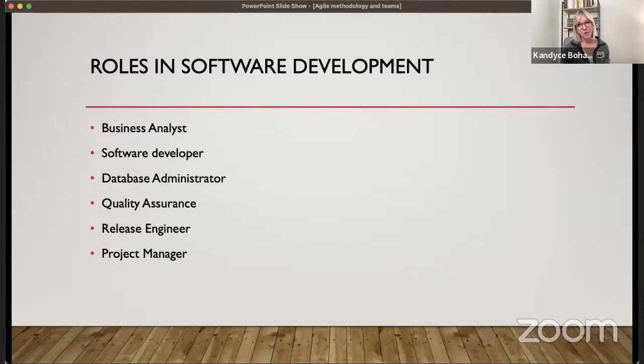I also briefly mentioned QAs or testers on the previous slide. The quality assurance engineers are the ones that write out the test cases. They look at the requirements that the business analyst wrote and decide how we are going to use the software to test the requirements to make sure that it works properly.